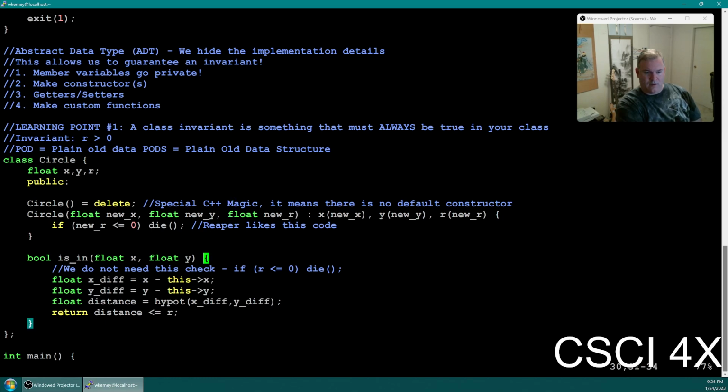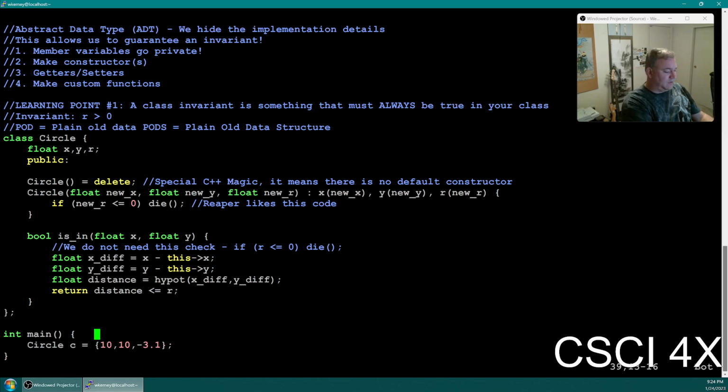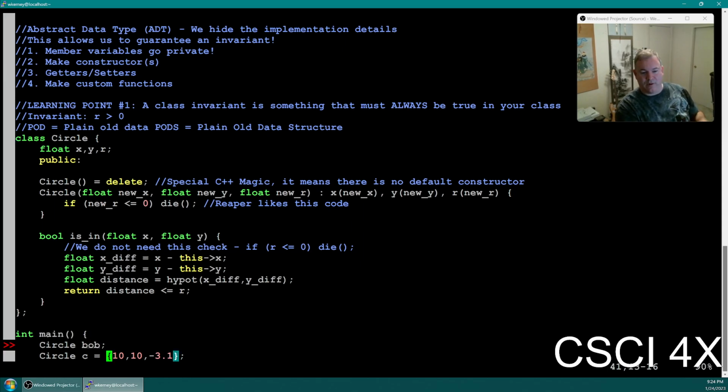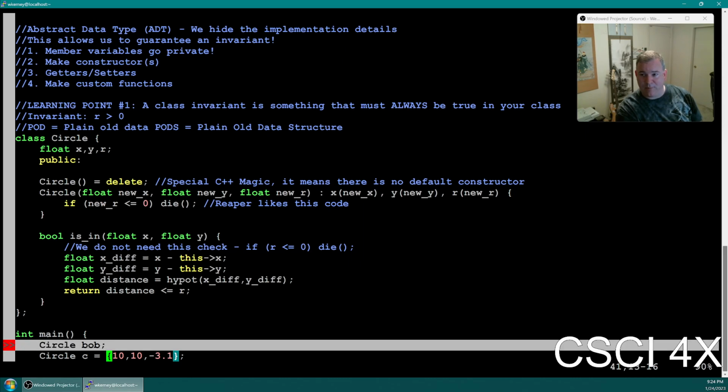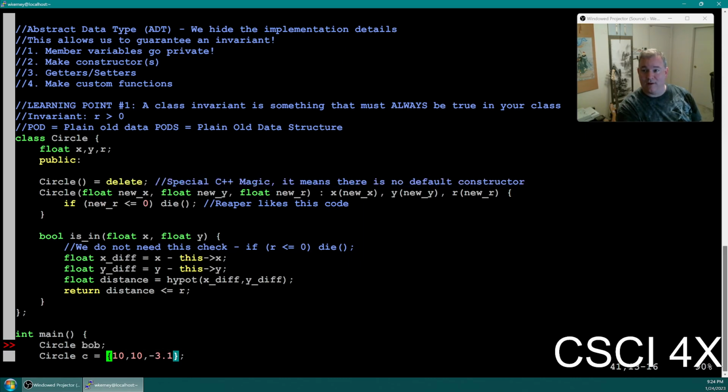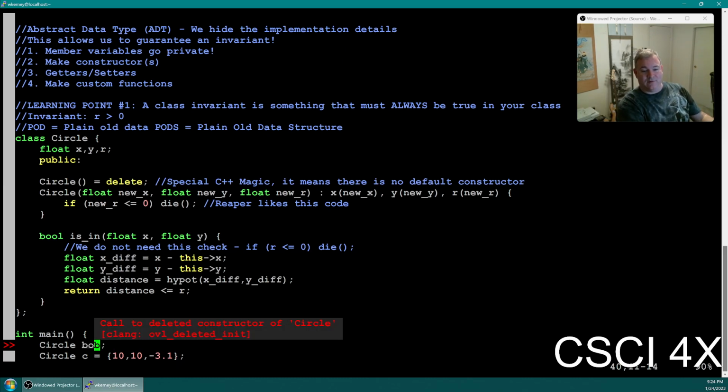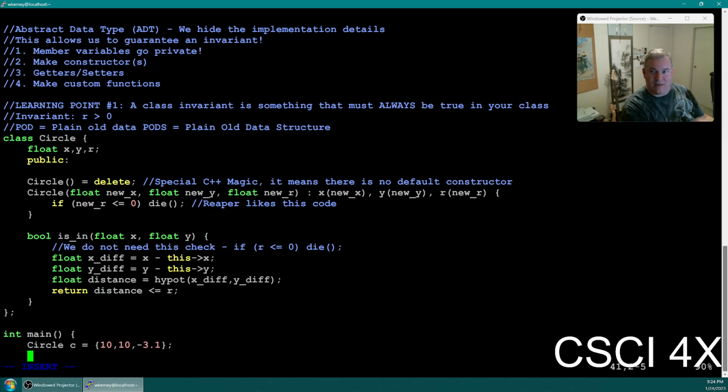Okay, so if I tried making a circle named Bob with no parameters, this will call the default constructor, right here. I'm calling it with no parameters. However, the default constructor has been killed, has been removed from existence. And if you look at the error message, it'll say we are calling a deleted constructor named circle. And this even applies in things where you maybe don't think about it, right?